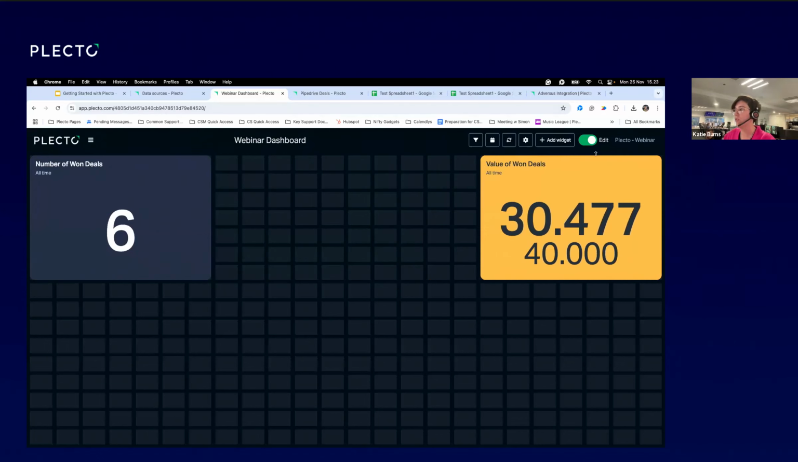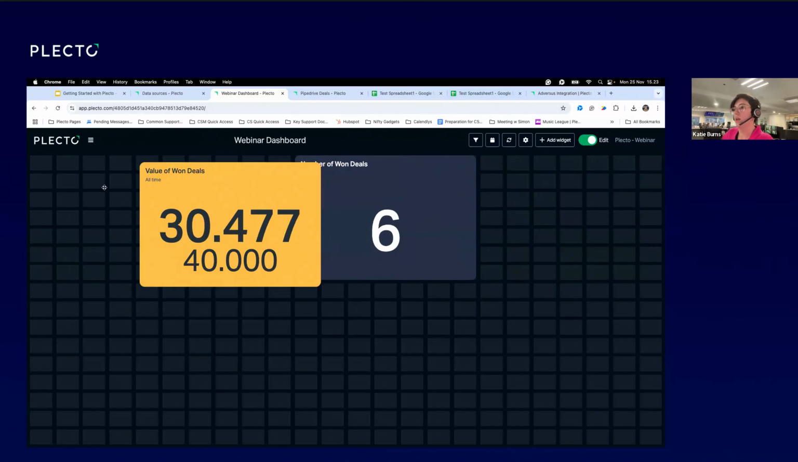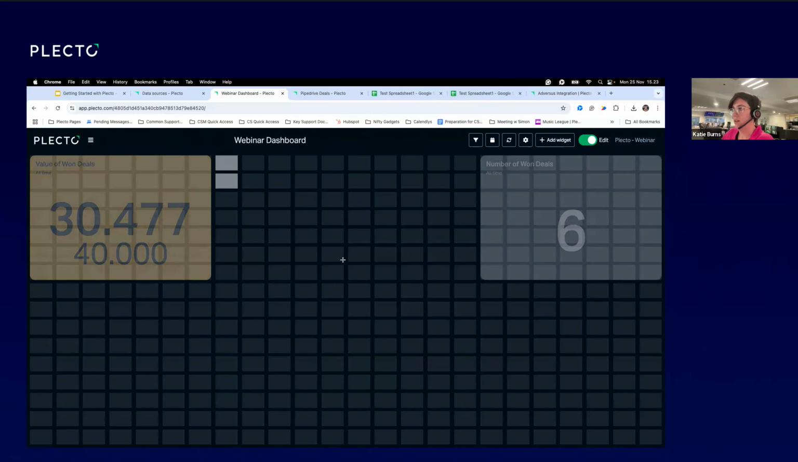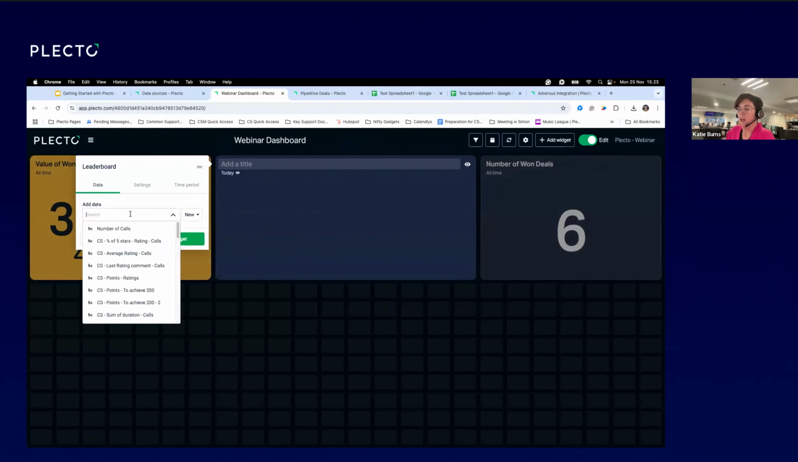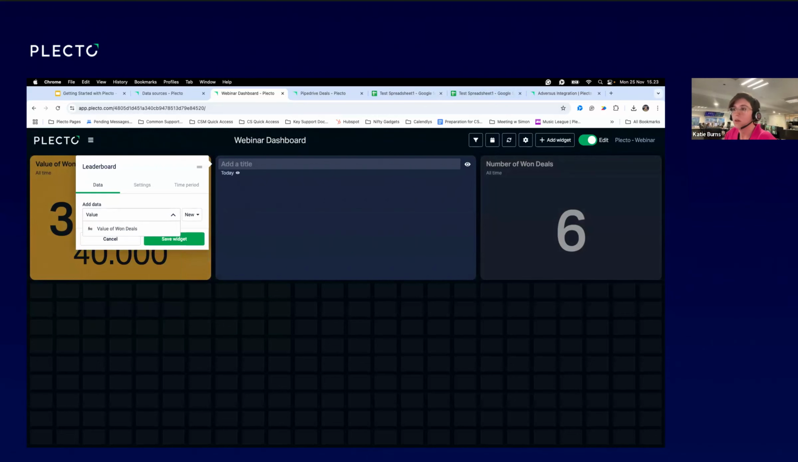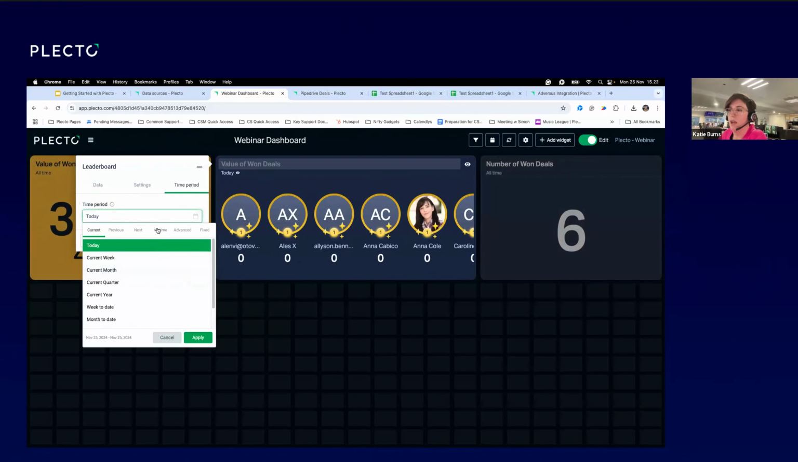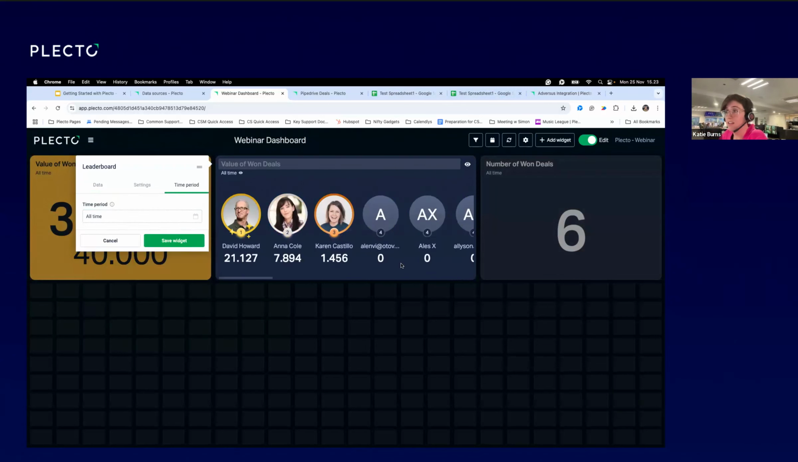So when we look at a dashboard, between 5 and 7 widgets is best practice. And we tend to read a screen in this kind of circular motion, so we want the most important data over here and kind of work that way. So if we put this one over here, number of won deals, we also have, very fun, the leaderboard, which is one of my favorites. Again, we're using the same value of won deals, so the formula that we just created, and we are using it in a different way. So it's going to break it down by employee. The leaderboard always breaks the information that we're calculating down by employee.